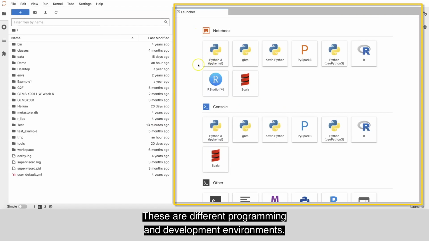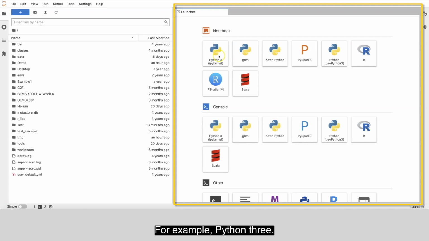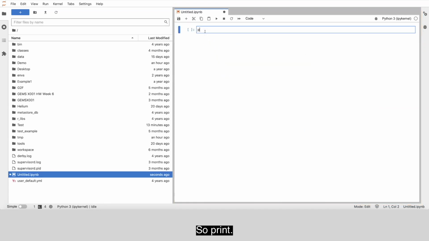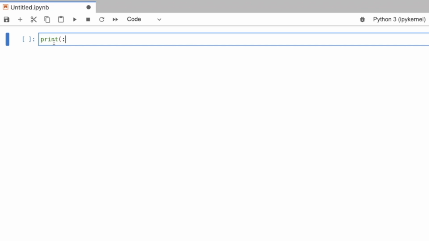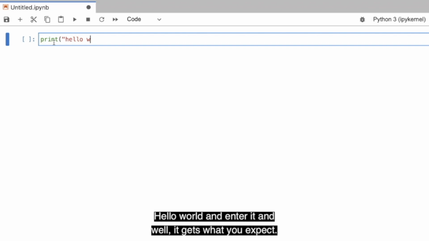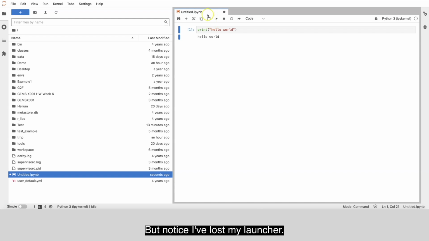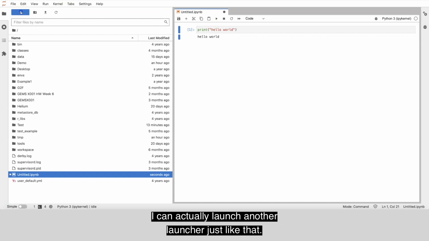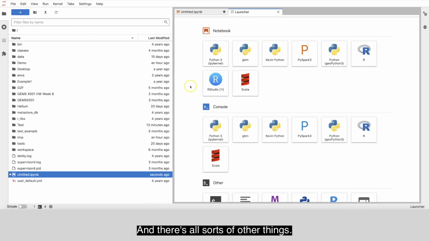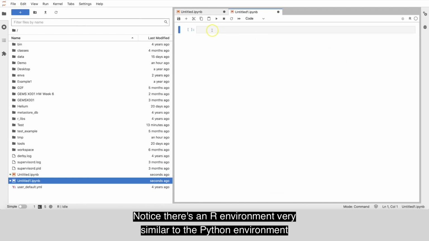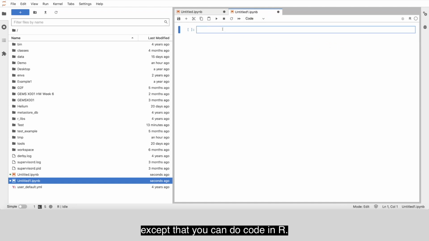These are different programming and development environments. For example, Python 3, if I double-click on that, I can write any Python. So print hello world and enter it. And well, it gets what you expect. But notice I've lost my launcher. I can actually launch another launcher just like that. And there's all sorts of other things. Notice there's an R environment, very similar to the Python environment, except that you can do code in R.